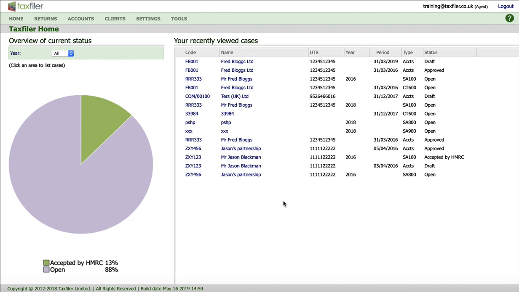Called Taxfiler. Now, Taxfiler is really an all-in-one suite for filing all of your accounts and all of your tax returns. So whether they be sole traders, partnerships or companies, this software will handle all the accounts and all the tax returns for your clients. It's a really wonderful and reasonably priced piece of software. One of the best pieces of software I ever bought, in my opinion. I think it's a really great package. And I haven't got time today to show you all the features of it, but just going to give you a very brief overview of how the software works.